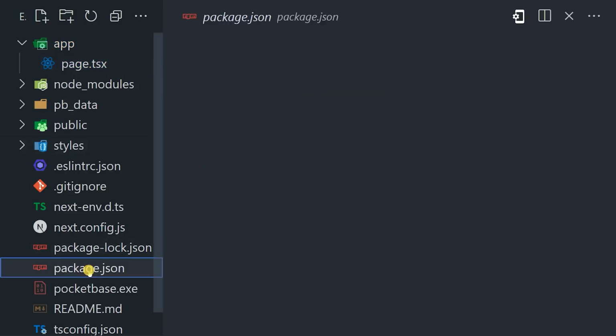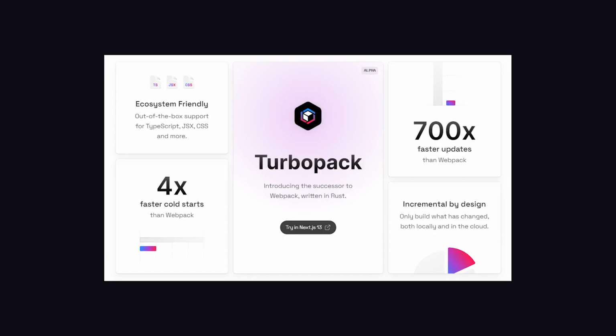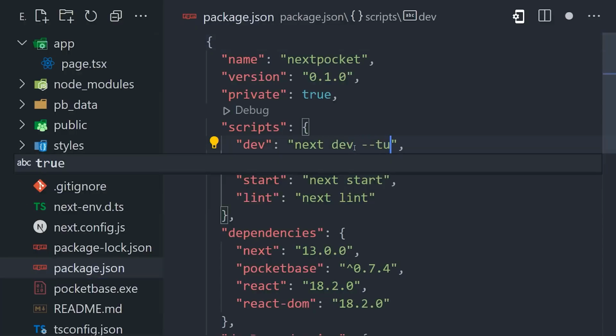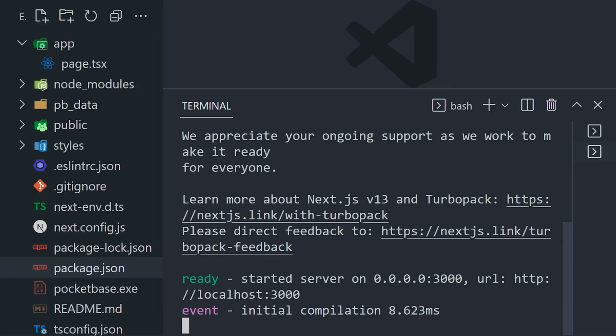Before we do that though, you should know that Vercel, the company that maintains Next.js, also just released a brand new build tool called TurboPack. It's currently in alpha, but I like to live dangerously. Go into the package JSON and add the turbo flag to the next dev command. Now in the terminal, run npm run dev, and you should get that hello world in the browser.